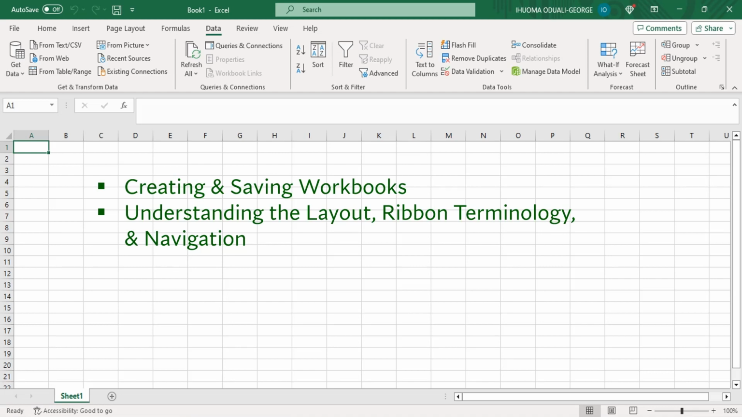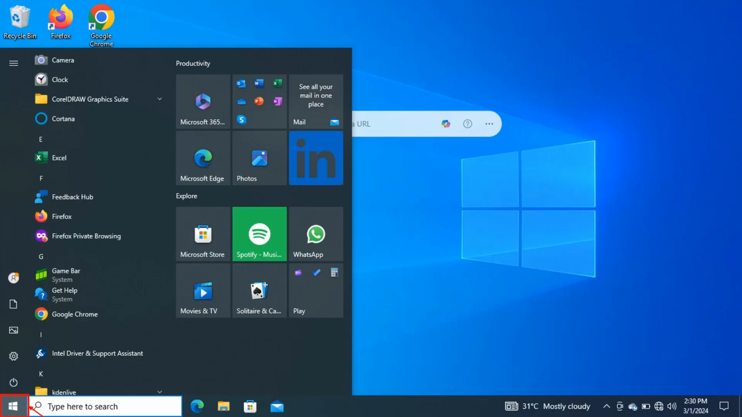To launch Microsoft Office Excel, hit the Windows key on your keyboard or click the Start Windows icon at the bottom left of your computer screen. Then, select the Excel icon from the list of all programs, just like this.